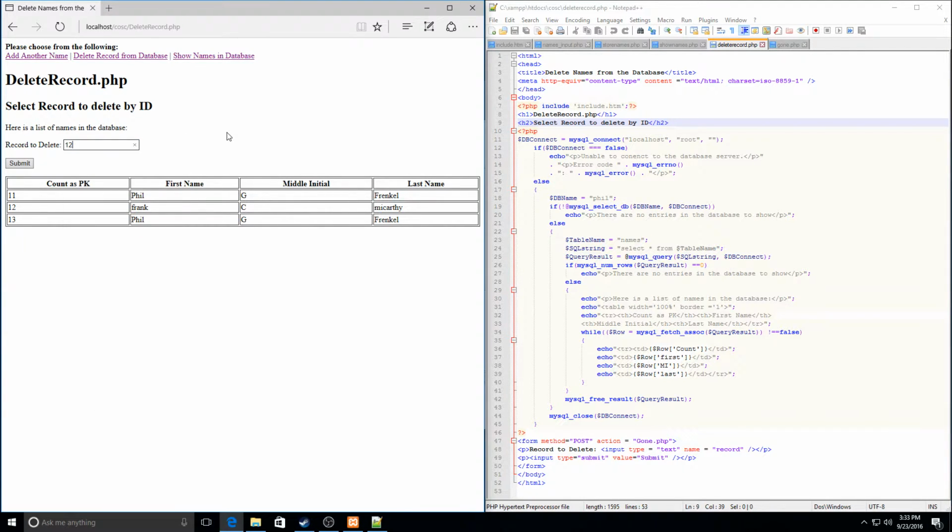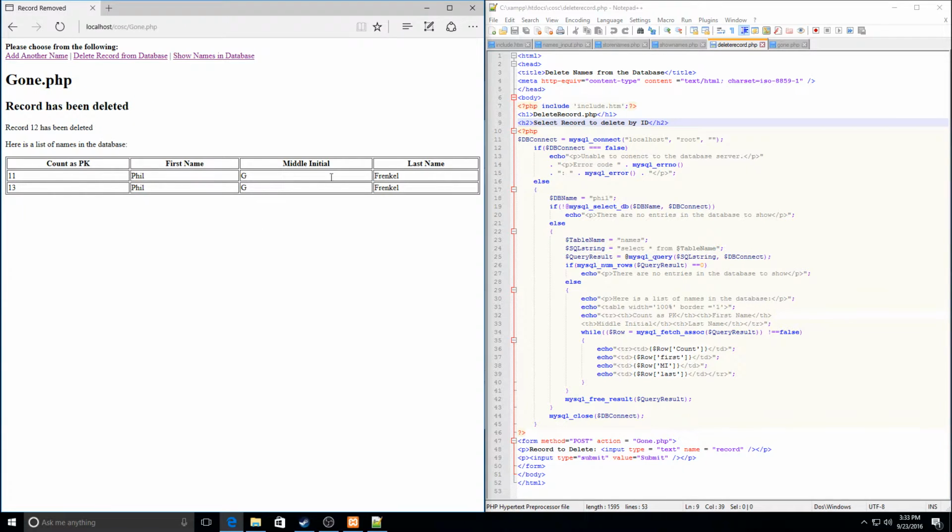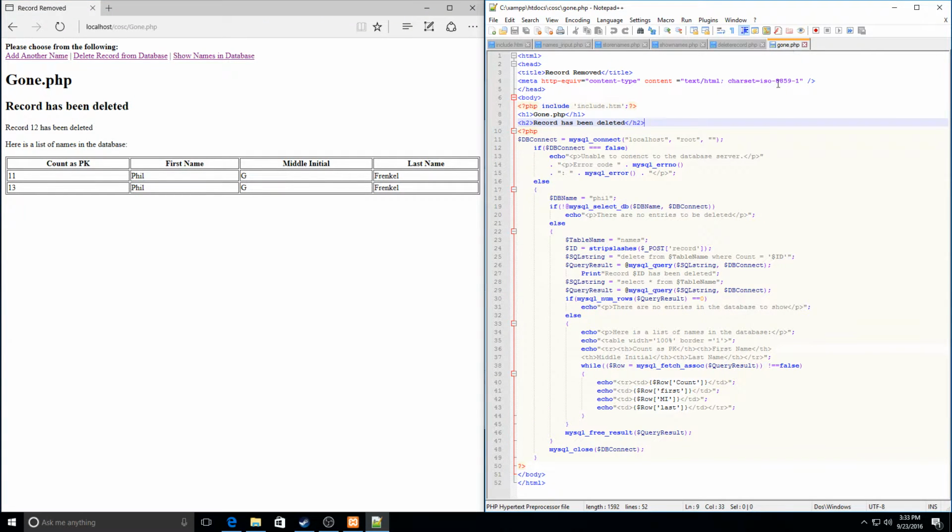So I will delete the 12th record. Submit. So once I hit submit, gone.php is called. It connects to the database, gets the database name, the table name, then it gets the ID that I put in and strips the slashes for the same security reasons I stated before. It queries the database and does a delete from table with the ID that I put in, which is the running count of each thing that has been put into the database. And you can see I've deleted previous things.